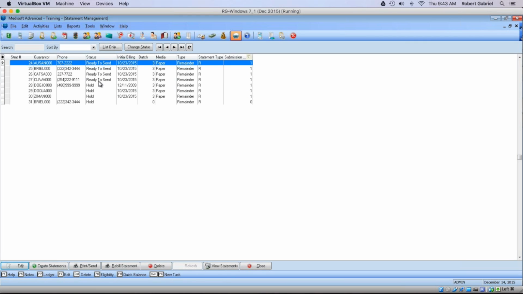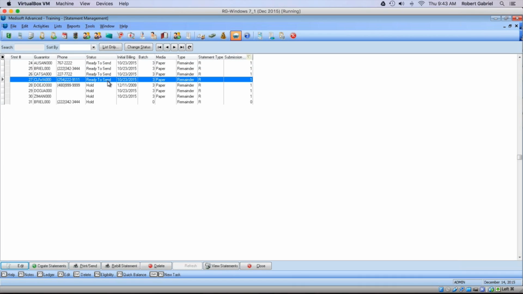I'm going to show you next how to do it in Billflash, so just stay with me. If you do not want to do it in Billflash, you can do it in Medisoft. So this is now all the ones I'm ready to send.